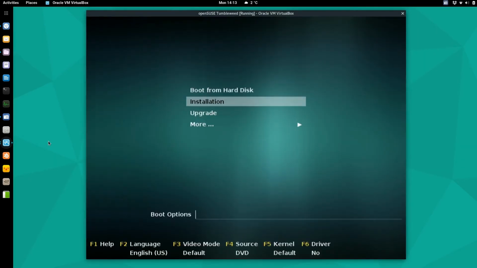You're going to go down to installation, and in boot options at the bottom, if you type something, it's going to show up down here at the bottom of the boot options. So what you're going to want to do is type ACPI equals off, and then hit enter, and it's going to boot in.